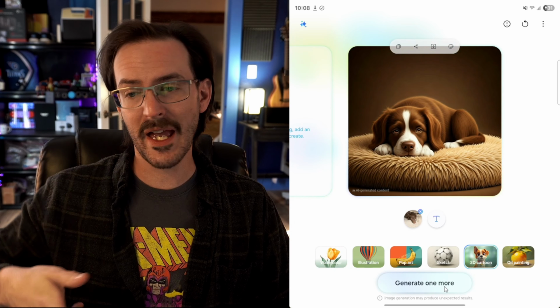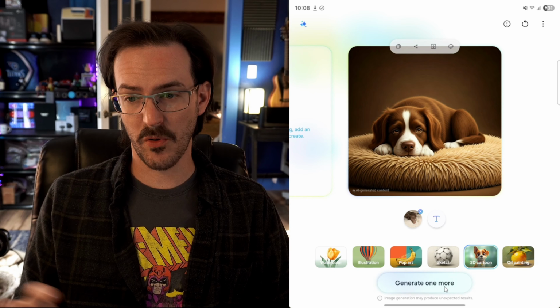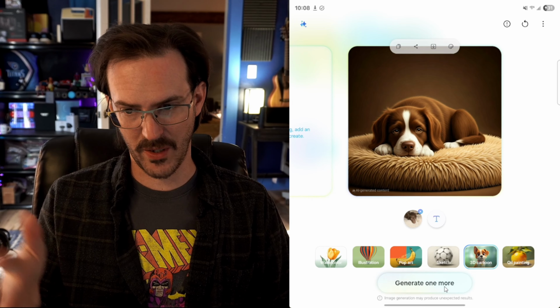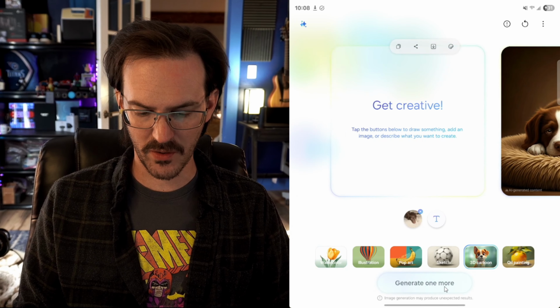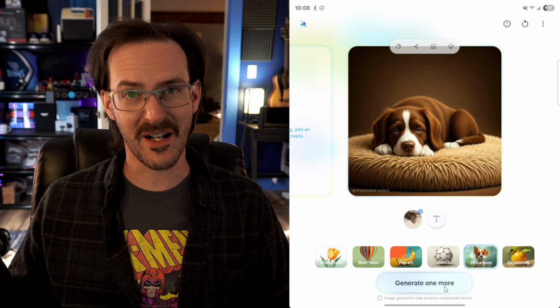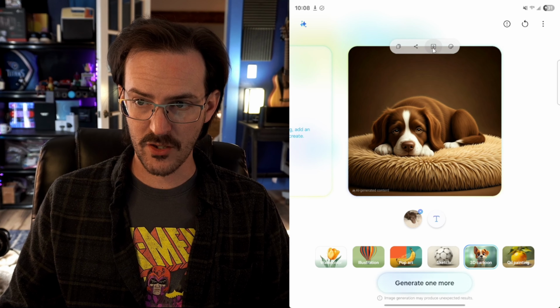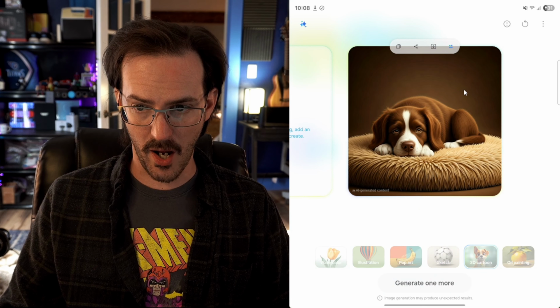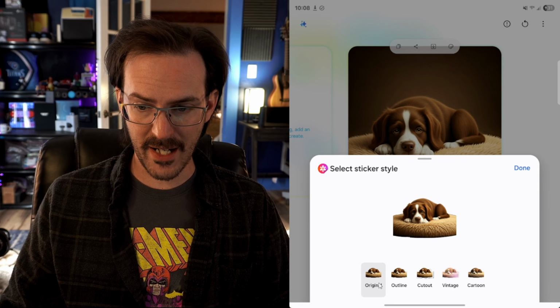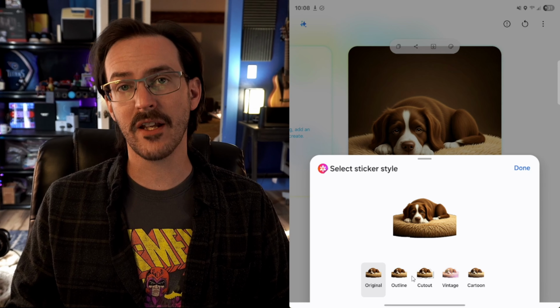But again, you could go ahead and type things in as well to kind of guide what it's going to generate. That's not the best thing in the world. It's a dog. It's not quite the same, but you get the idea. From there, you can do some cool things like copy it, share it, download it, or the sticker option, which is going to try to cut it out in some way and then save it as a sticker.